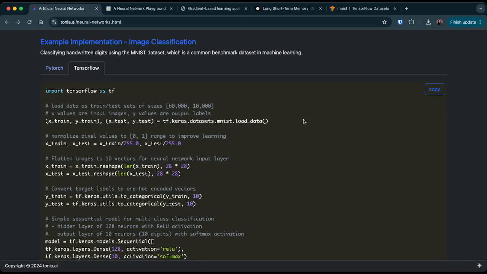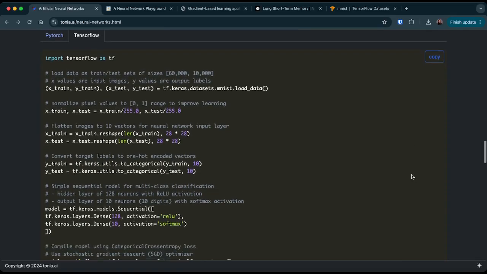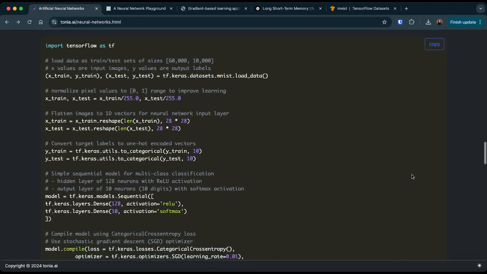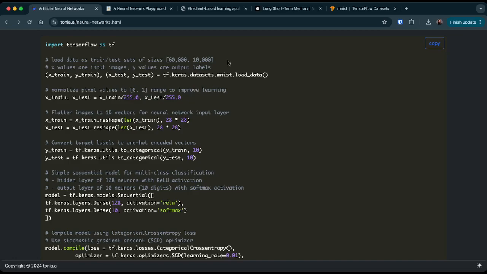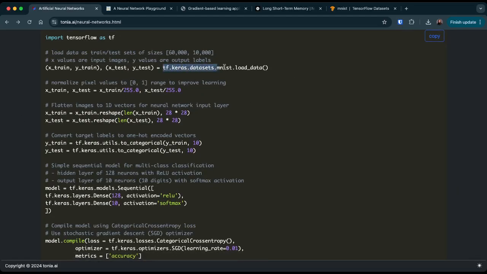The next code example is in TensorFlow. And in this case, I've written a script that just steps through step by step and follows closely along with the tutorial that's in the TensorFlow documentation. So we load our data as training and testing sets, where we have our input images being our features, and then Y being our output labels. And we're using TensorFlow with Keras in this example.